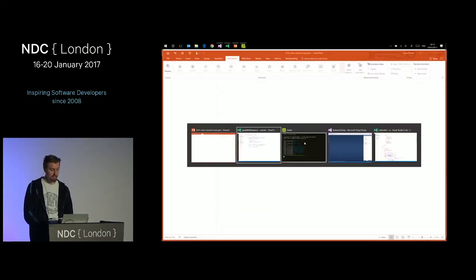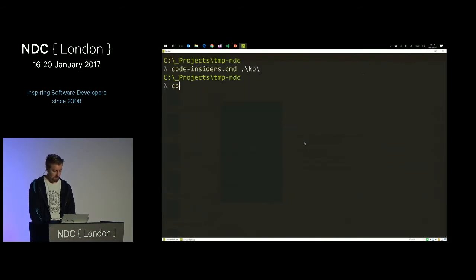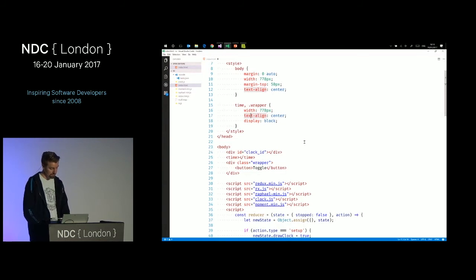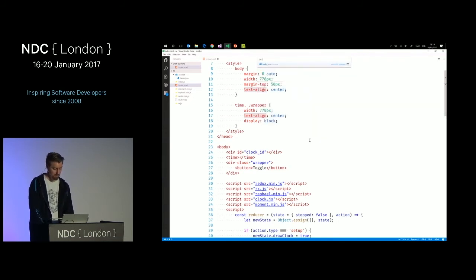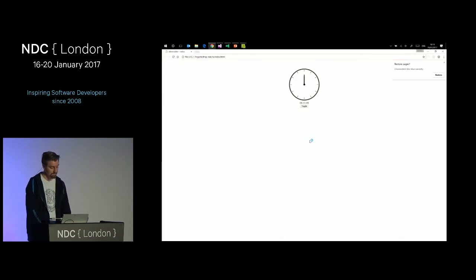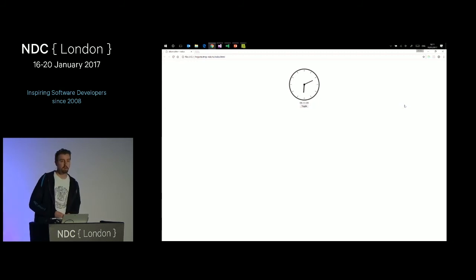So let's have a look at how that one would work. Back to VS Code and open up another demo. Cool. All right, so let's run this one in Chrome. Apparently Chrome crashed. Awesome. All right, so I wrote a clock.